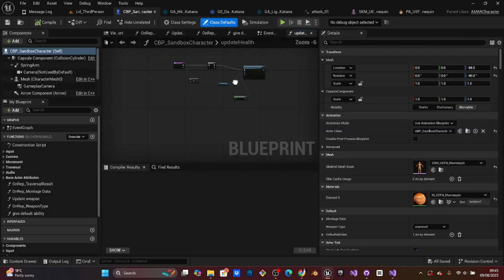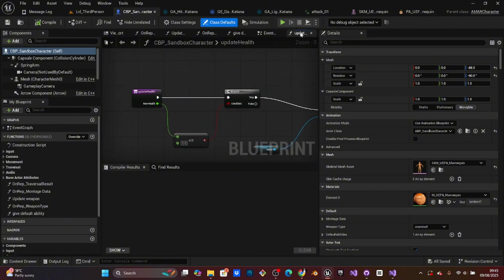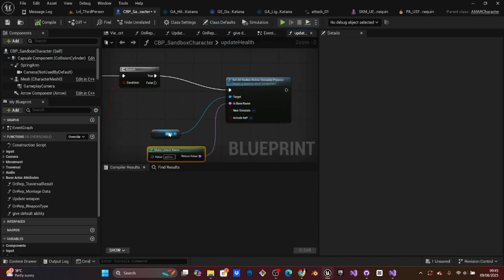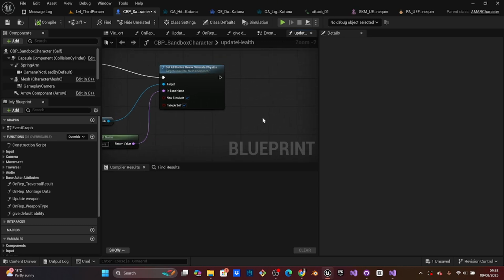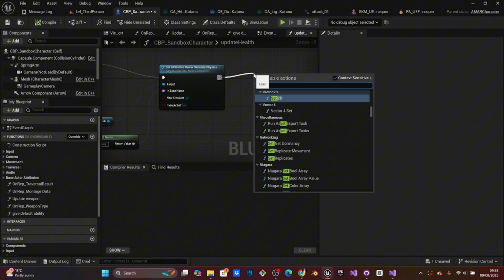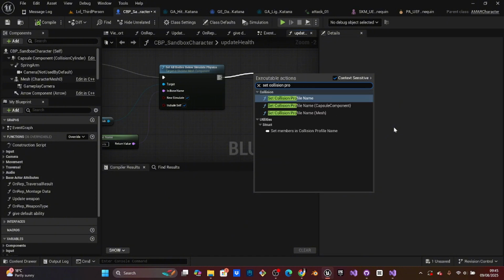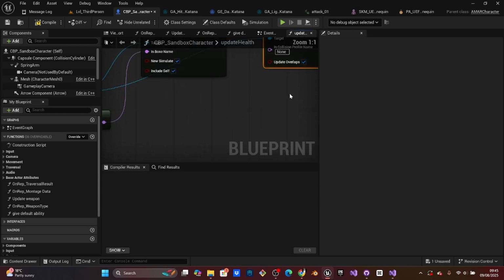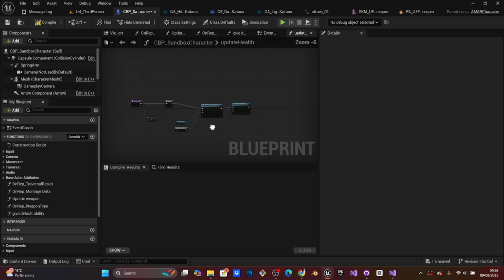To fix that, we are going to go to our sandbox character under update health. Actually, no, let's skip this. We can add another feature called set collision profile name. The target we can keep as mesh, and the value we can keep as ragdoll. Let's give it a try first.